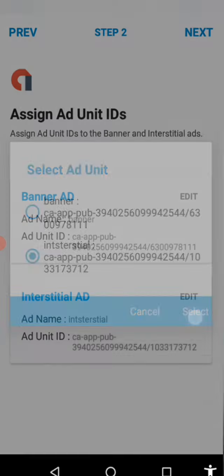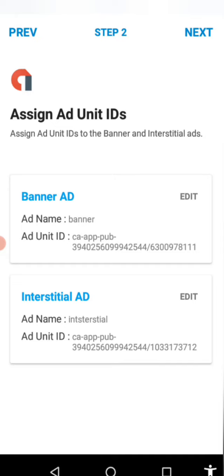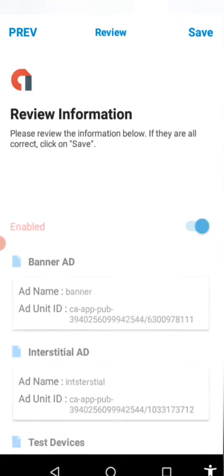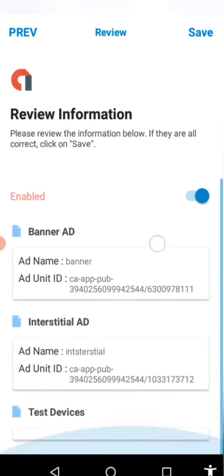Click on next. Now this is another option to enable you to test ads on your device. It's called the test device ID. If you are using test ad units, you don't need to set test devices for your app, so you just skip this. Now you have to review the information, then click on save. Now we are good to go.